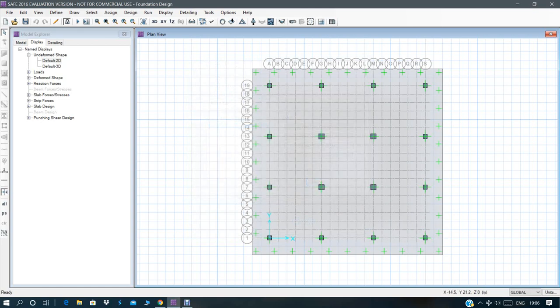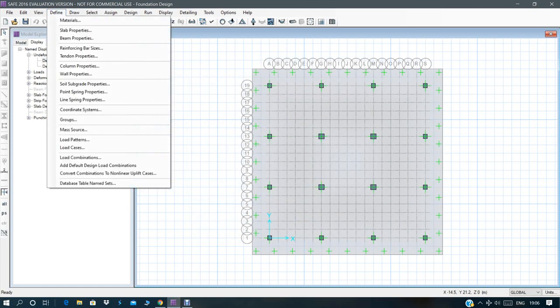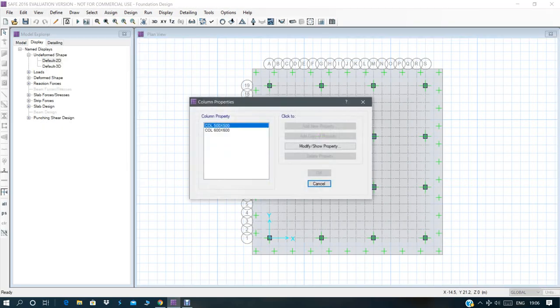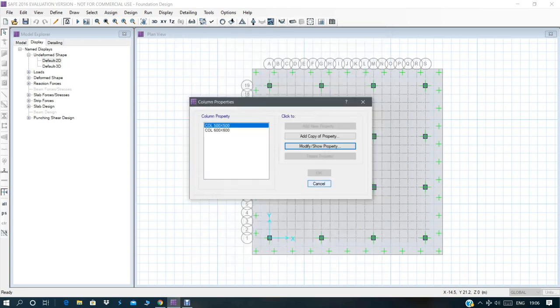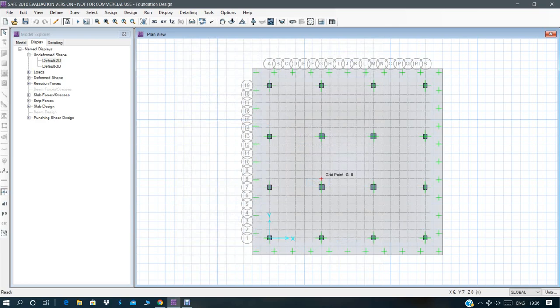Then after defining material and slab properties, we have to define column properties. So two types of column are there, 500 by 500 and 600 by 600. So you can see the properties of this column, M40, 500 by 500. The outer columns are 500 by 500 and these four columns are 600 by 600.